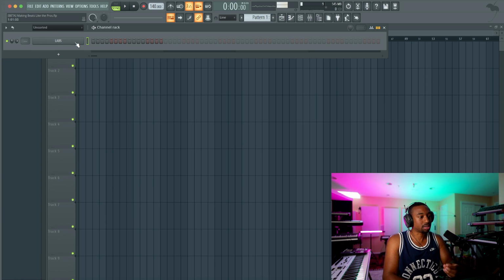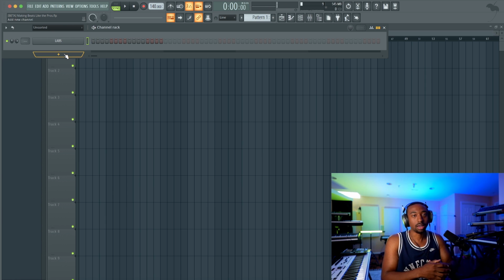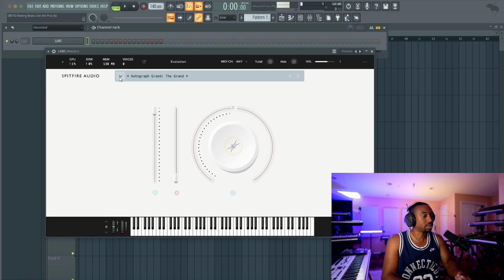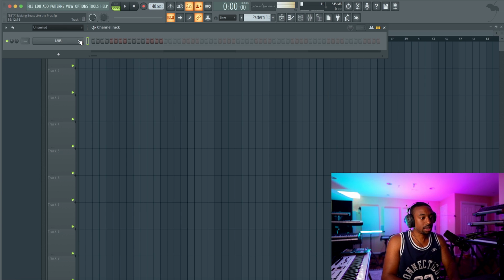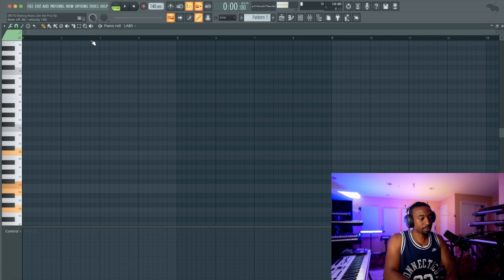Firstly is sound selection. Instead of using the default FL keys or the Flex Piano, try other plugins like Labs, for example. They have a lot of free instruments you could use. This is by Spitfire. I'm going to use the Autograph Piano here to create a sound. Okay, so now let's start mapping out some chords.